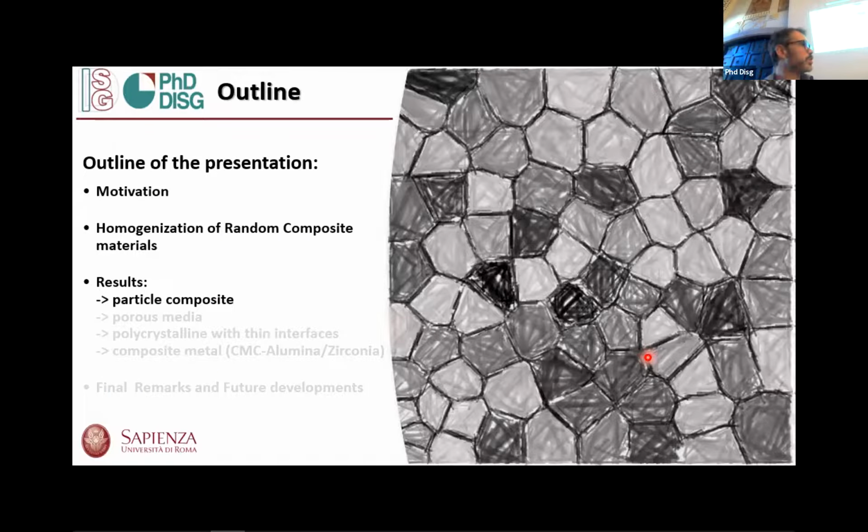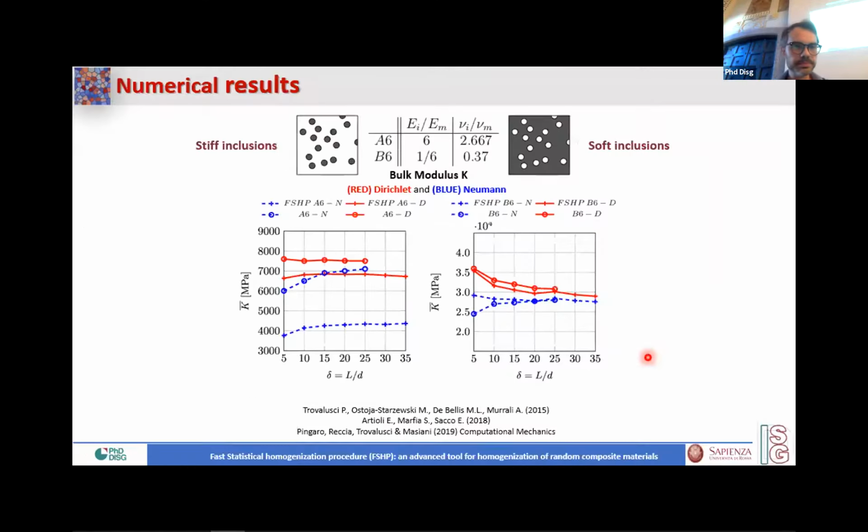Okay, so now I switch to the second part of it. It's more interesting: the results. I want to show some results obtained by FSP. The first result concerns particle composite. And the first numerical result is a comparison between the previous procedure that used FEM of degree k equal to 2 and the new procedure with VEM of k equal to 1.